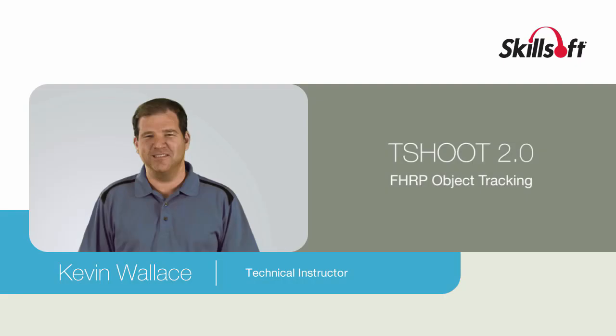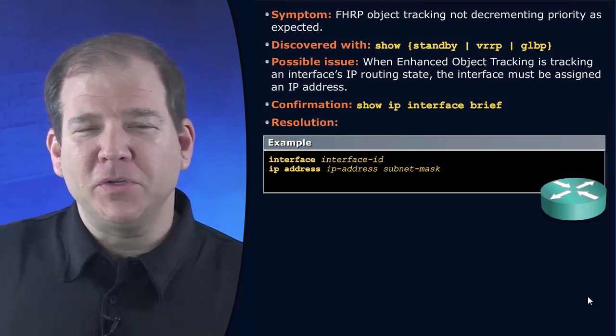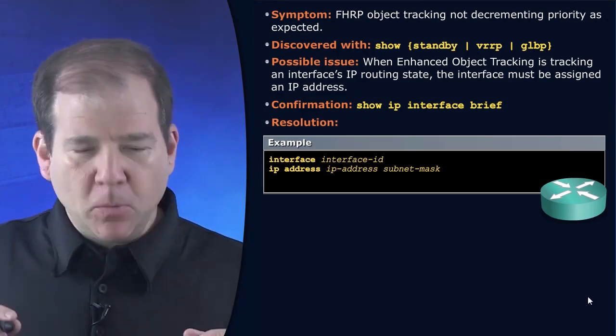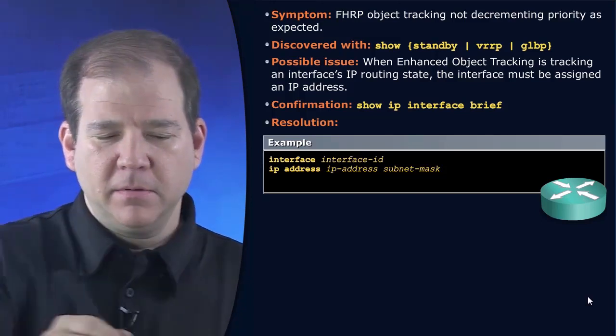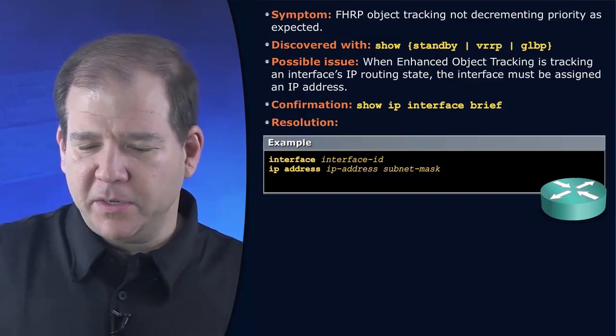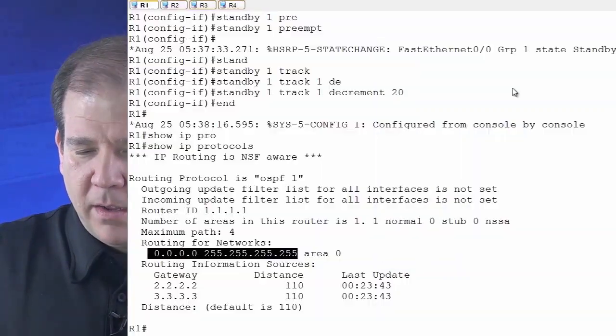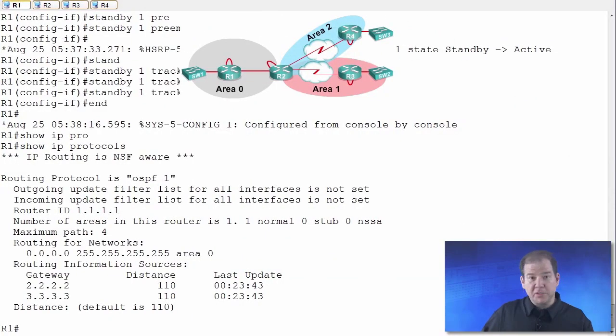Something else that could cause our enhanced object tracking to kick in and decrement our priority for a first hop redundancy protocol is if we don't have an IP address on an interface that we're tracking. Let's go out to a live interface and see what that might look like. Let's first of all see what things are like right now.